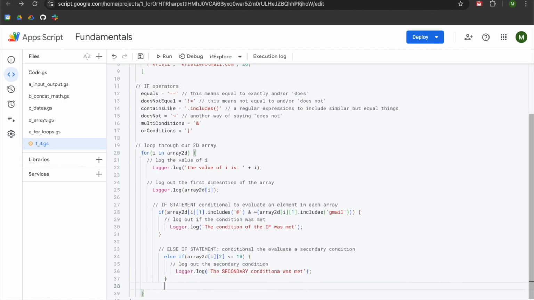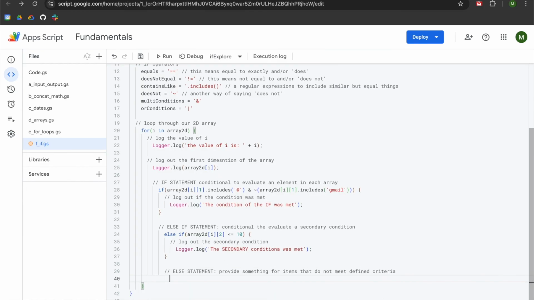You can hit enter twice, 2 slashes for a comment. You can use an else statement. And that means that you can just provide something for items that do not meet defined criteria. So else just allows you to just generally throw out a statement.